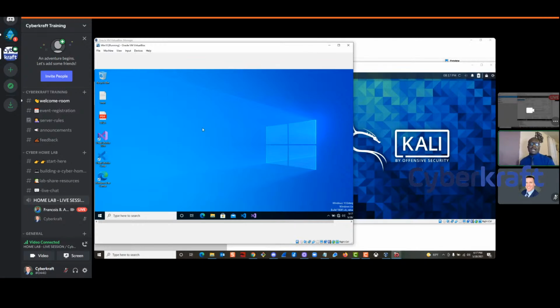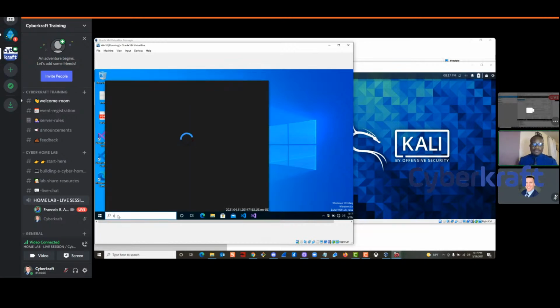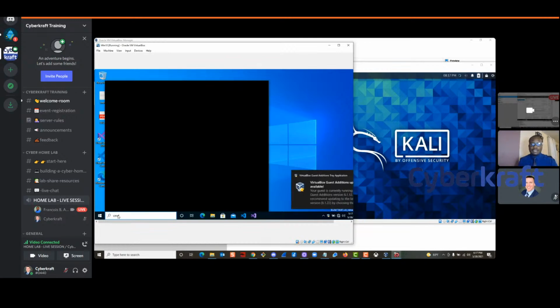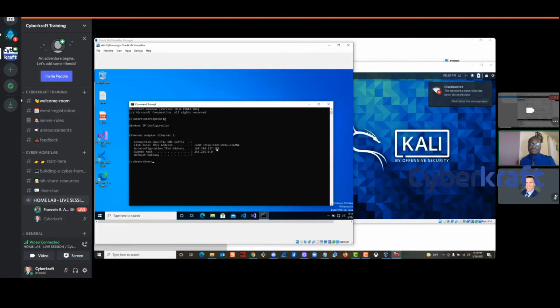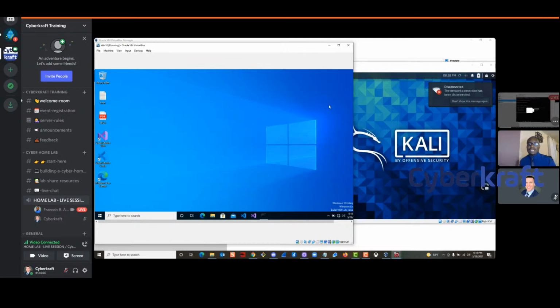Now here, I want us to check the IP address first. So we can go here and type in CMD again, and then just type in ipconfig. By default, we can see that this one is also not getting an IP address. It still has the automatic APIPA IP address. I'm going to close that. You see this little globe-looking icon here. It says there's no internet.